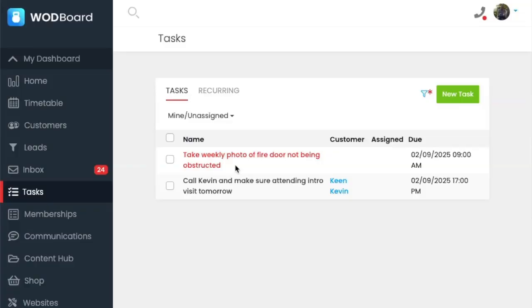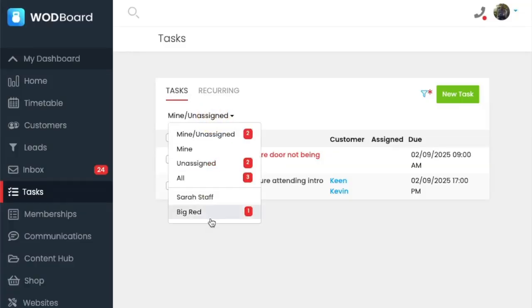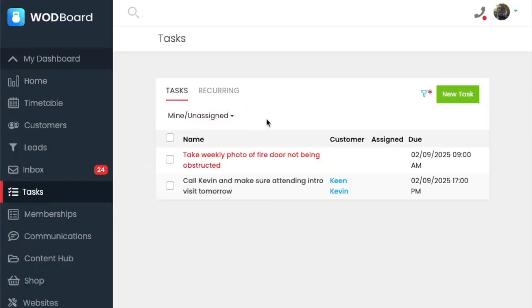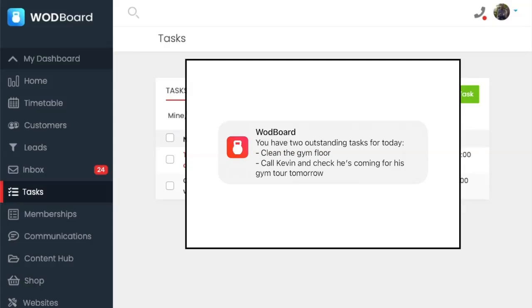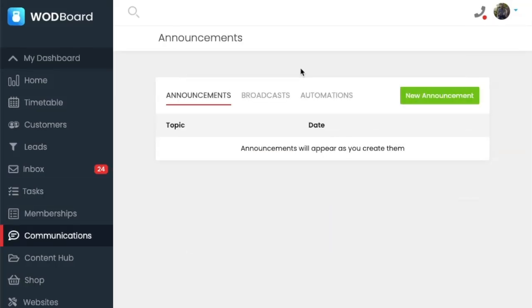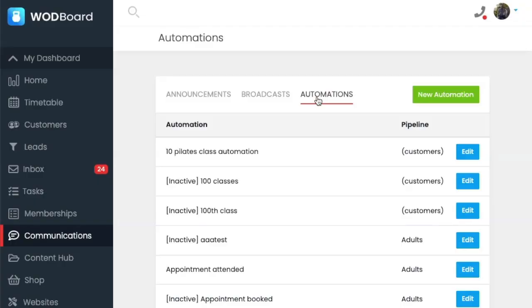There's also options for allocating tasks to members of staff, and you can filter them much like you can the inbox. You can even set up a reminder to message staff members at the end of the day if they've not completed their tasks. And then we have automations, which is the magic that ties all these sections together.